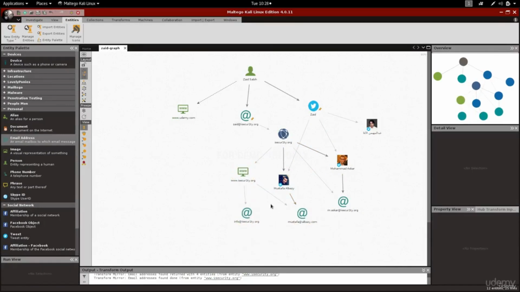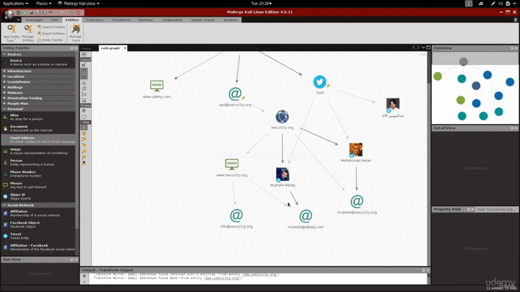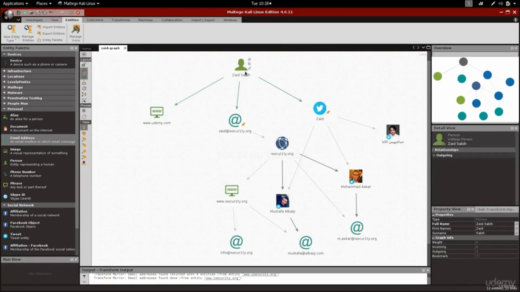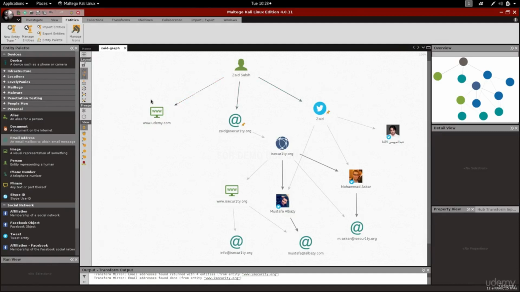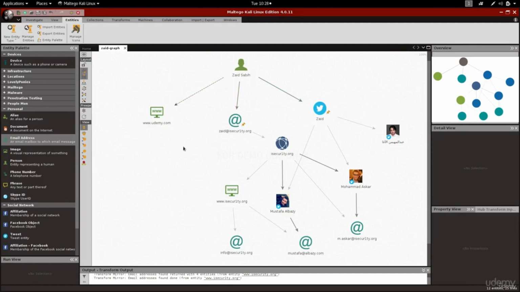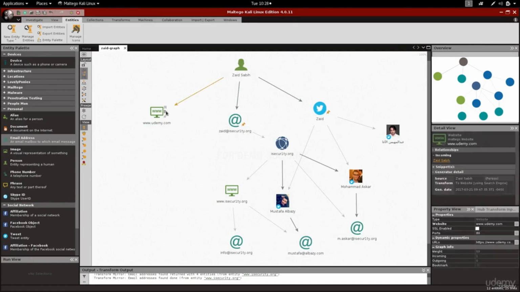Okay, now this is much better. Now let's zoom in a little bit. Okay, perfect. So our target is Zaid, and we know Zaid uses Udemy and teaches courses there. We were also able to see his blog. We were able to see his YouTube, LinkedIn, and all that stuff already.